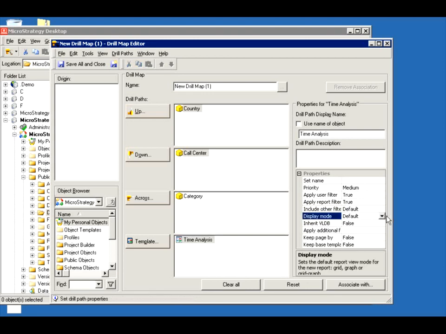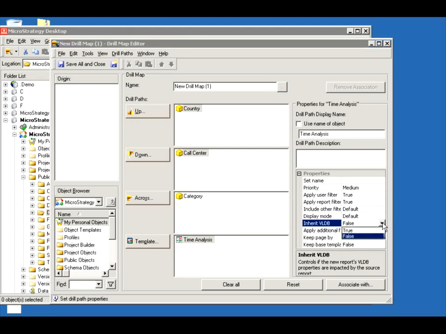And notice this, you have a display mode. Do you want it to display the result as a grid, graph, or both? And here's a critical one, it's VLDB. Do you want it to inherit all your specific SQL properties? Sometimes you do. Sometimes, for instance, your parent is allowing for outer joins and you want the target to also allow for outer joins. You might want to inherit your VLDB, but you've got to be careful.